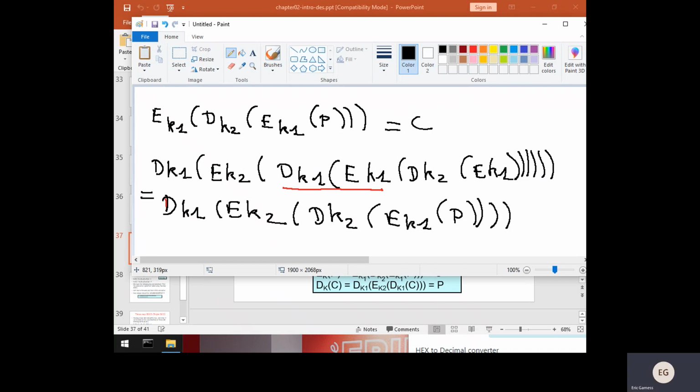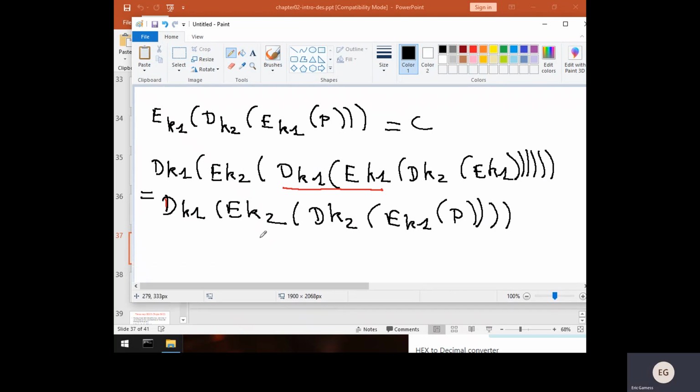Now what can we do to simplify this expression? If you look here, first we have a result. We first decrypt it with K2, then encrypt it with K2. What will happen? The same result. So this will be decrypt of K1, and this will disappear. Encrypt of K1 of the plain text.